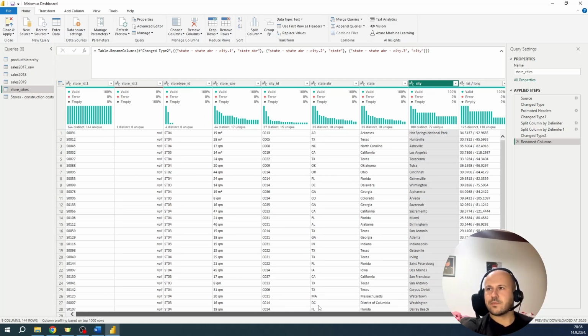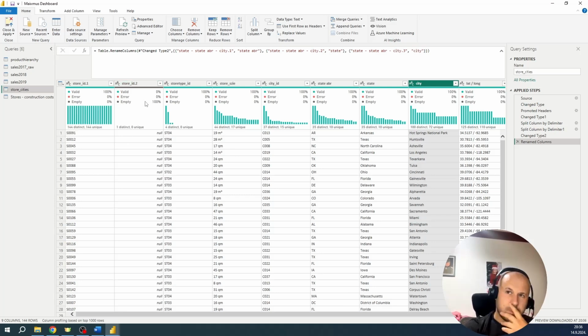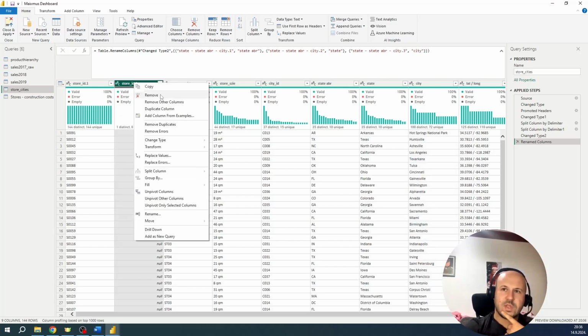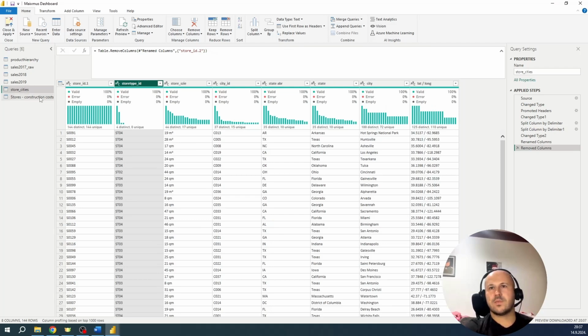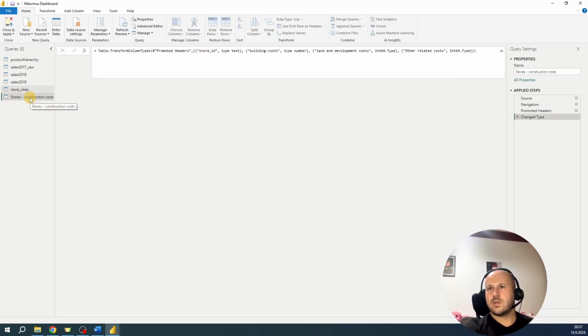Now, let's check everything. Okay, everything's in. Okay, store ID, empty. All values are empty. We don't need this column. Let's remove it. Okay, that's it. Next, table.